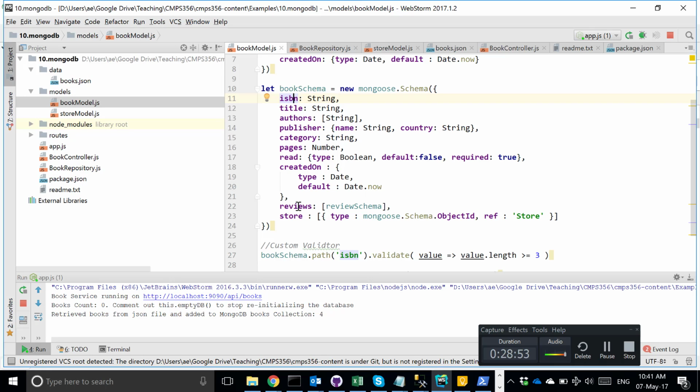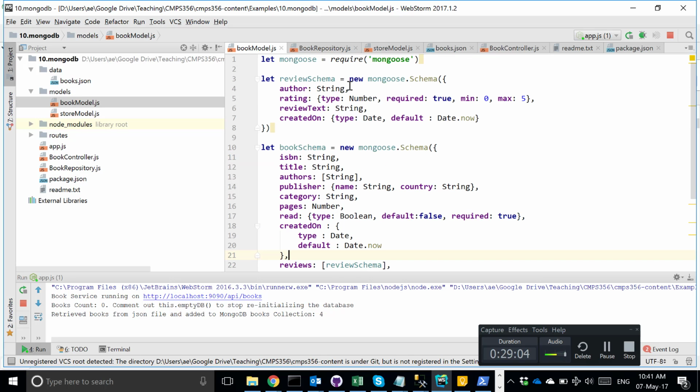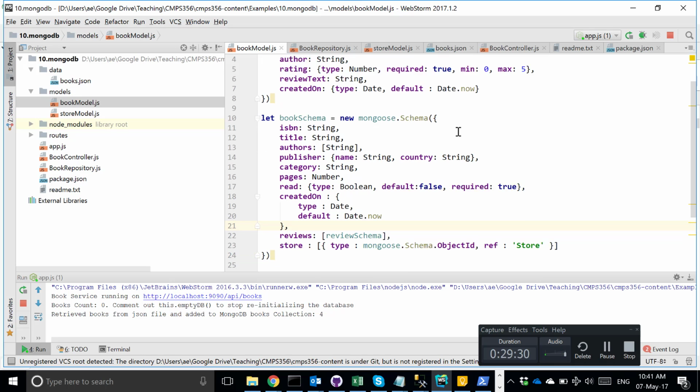Now reviews is an array of objects. Now I can either describe the object like this, or I can describe it in a separate schema. You see here, I'm describing the review schema. It has how many things? Four pieces of information. Who added the review? What was their rating? And the rating is required and must be between 0 and 5. You can see here. And then review text. This is a good book, terrible book, whatever. And the date. If the user did not specify the date, the default will be today's date.